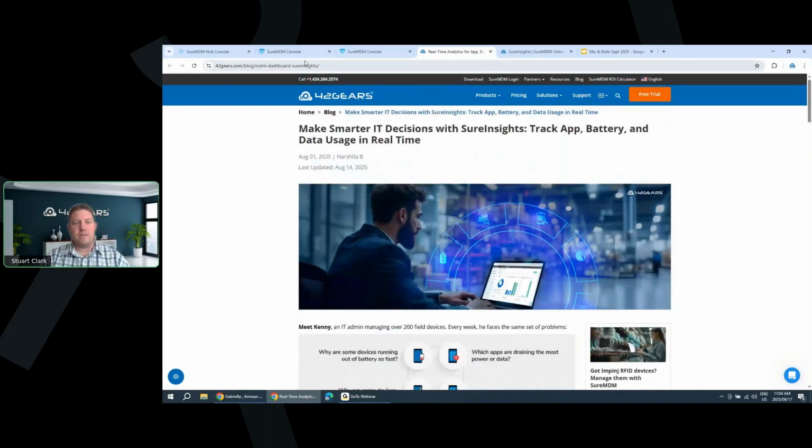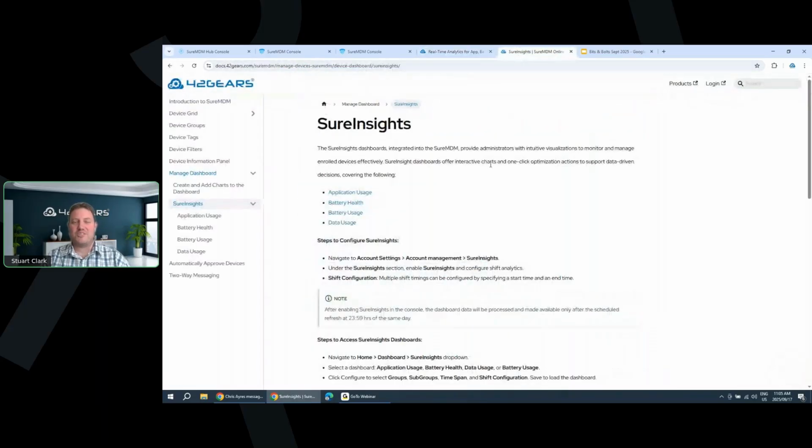And then, as I said, I'll be jumping between my console that doesn't have SureInsights set up and Oman's console that does. I hope a combination of those will give you a better feel of how we go about getting SureInsights up and running.